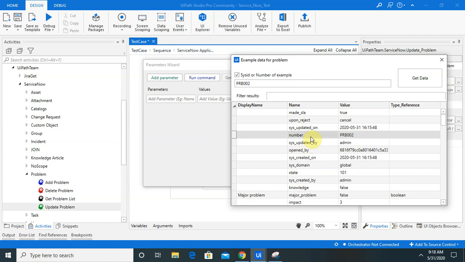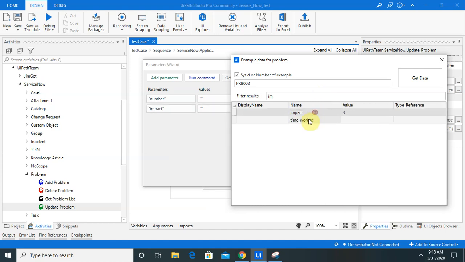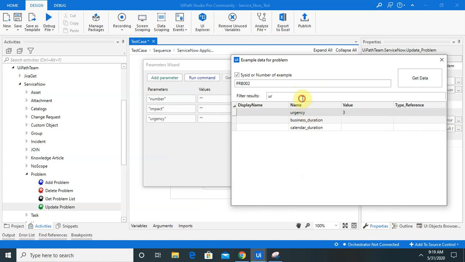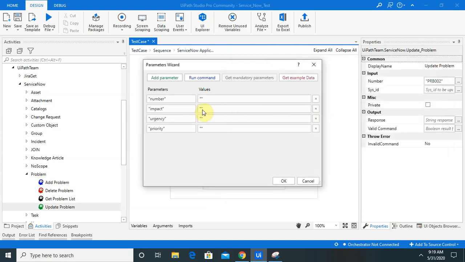Now the number should be PRB02. Let's update the impact and urgency, and definitely the priority as well. I am giving the number here as PRB002. Impact is always 1 because it's dependent for all, the environment itself is not working.